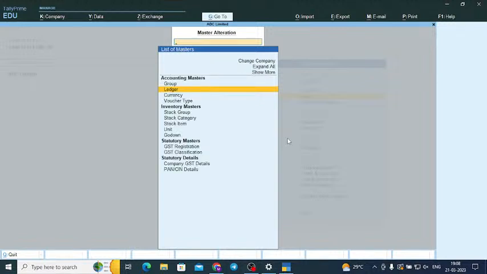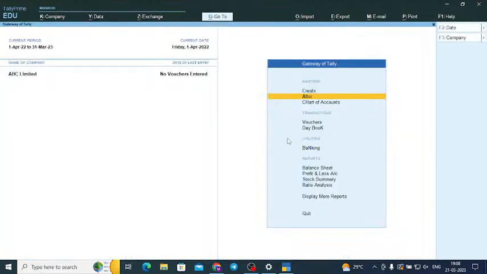So the transaction which I am going to enter is what? Kumar is investing 1 lakh into the company, which means the company is receiving 1 lakh from Kumar. So this transaction is a receipt. Where do you have to enter the receipt? You use the down arrow and up arrow keys to navigate this menu. This is called a menu. This is called the Gateway of Tally. The very first screen of Tally is called the Gateway of Tally, which is equivalent to the home screen of any software. So here I am going to the vouchers.